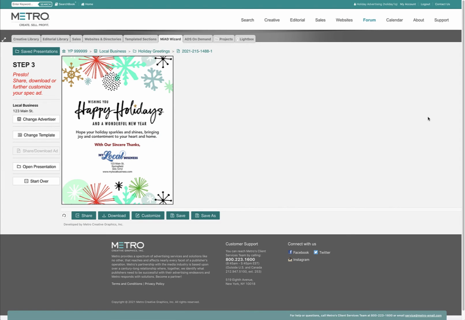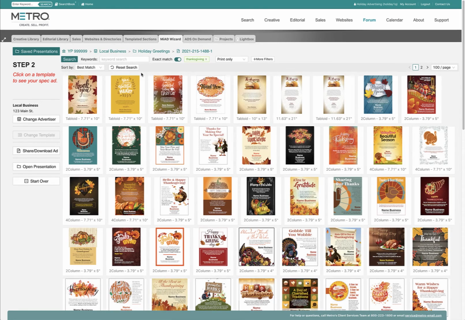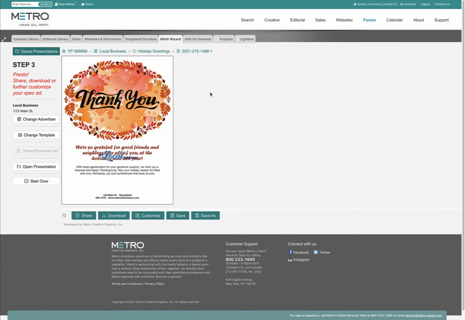If you want to give your advertiser different options to choose from, you can click Change Template on the left, and that will take you back to step 2. You may want to give them multiple design options, or consider taking out an ad for Thanksgiving, Christmas, and New Year's and selling 3 holidays at once. So let's say you want a Thanksgiving ad. I'm going to remove the Christmas sponsor keywords here and choose a Thanksgiving template. It's going to replace the advertiser's information into the new template. If you're using a logo, you may just need to reposition it.